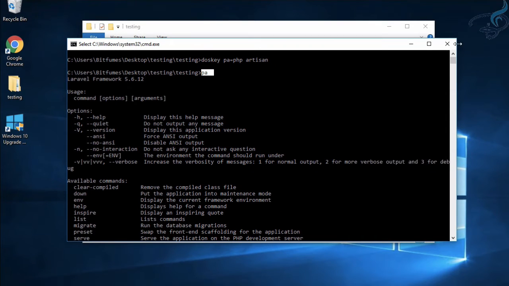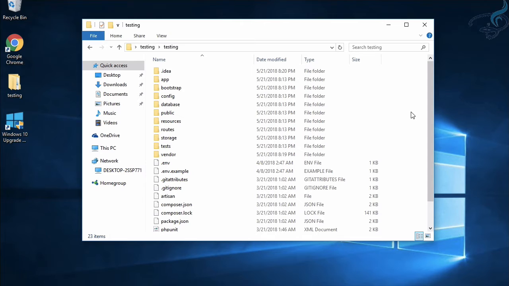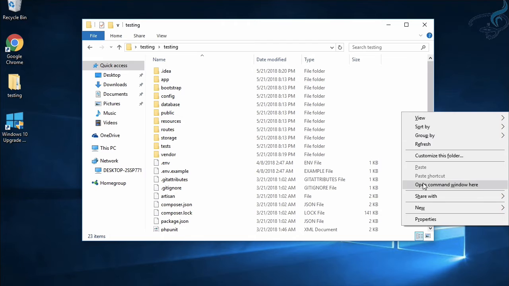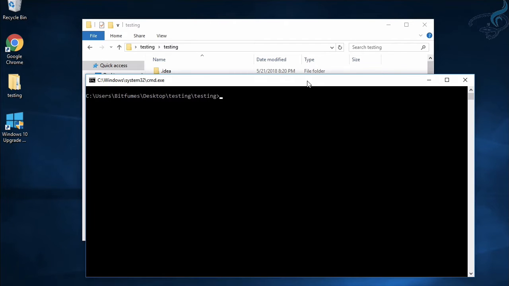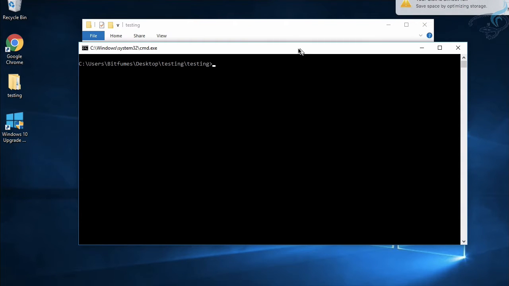But there is a problem. If I close this command prompt and open it once more, pressing shift and right click here, open command window, and try PA again, it says PA is not an internal or external command. This seems like DOSKEY is only available for that particular session of the command prompt. So we need to make sure that whenever we open command prompt, we run that command at the same time. But how can we do that?